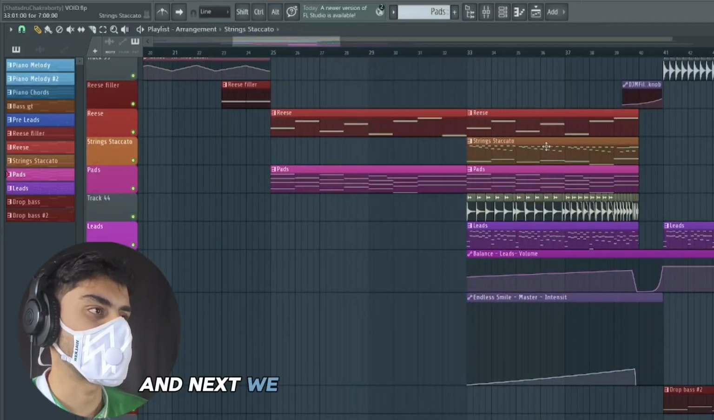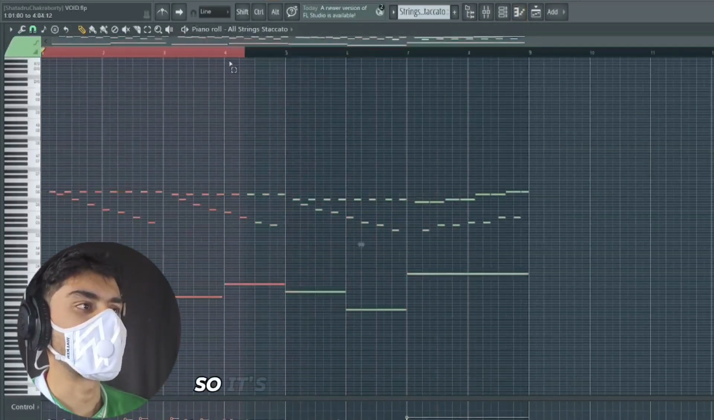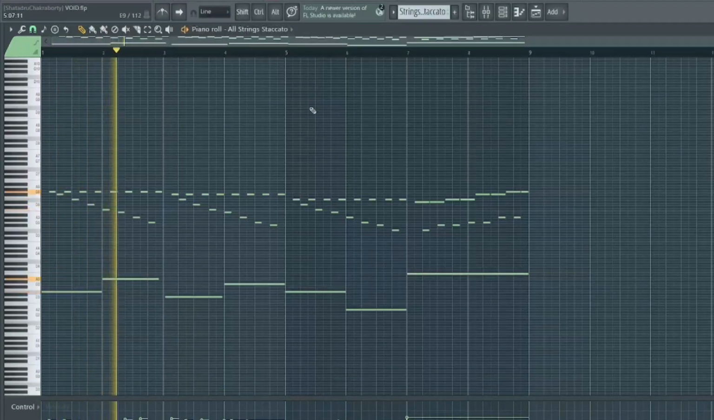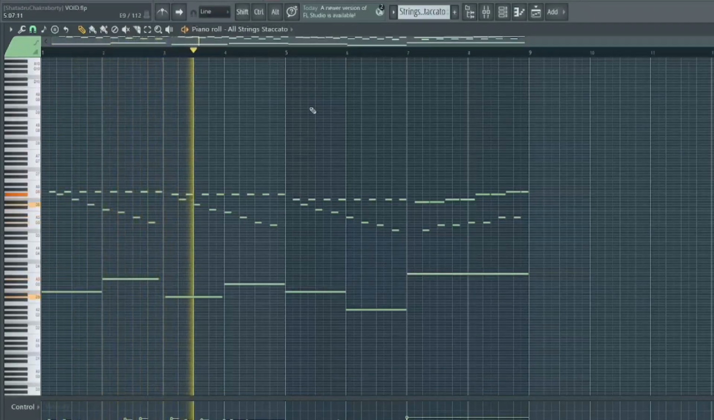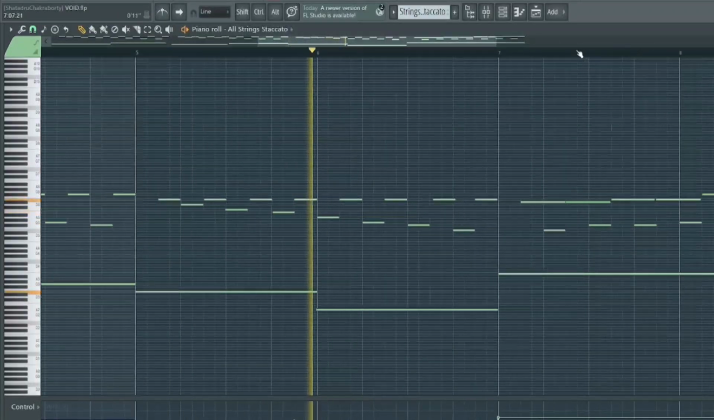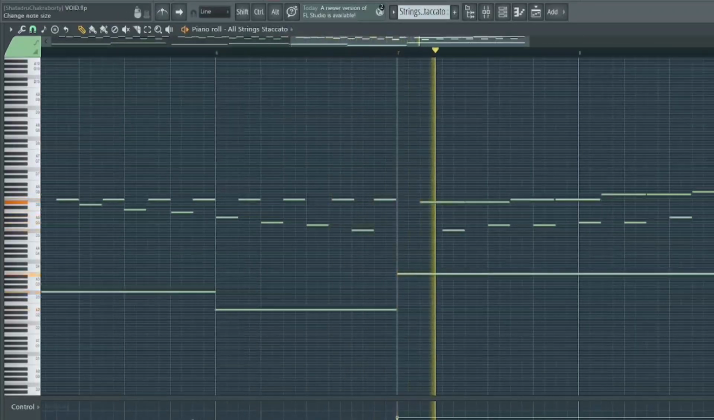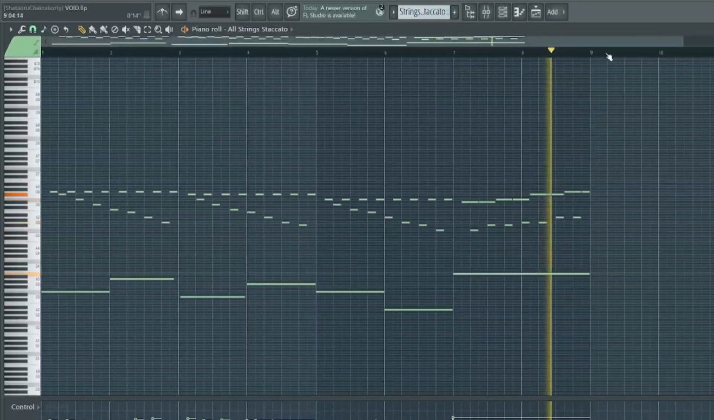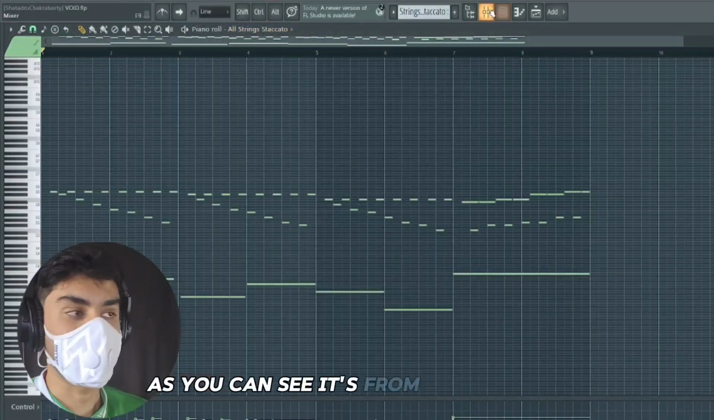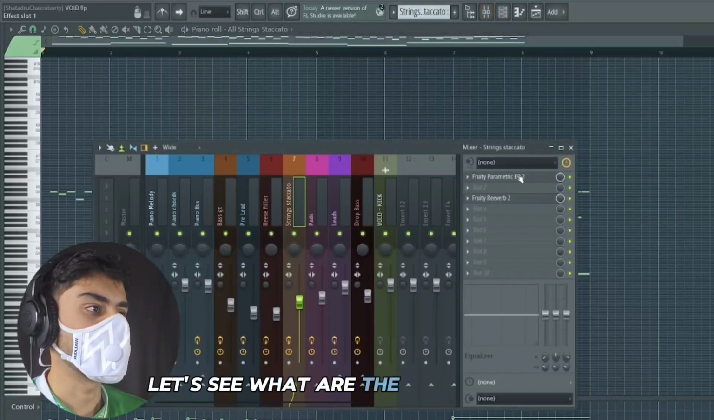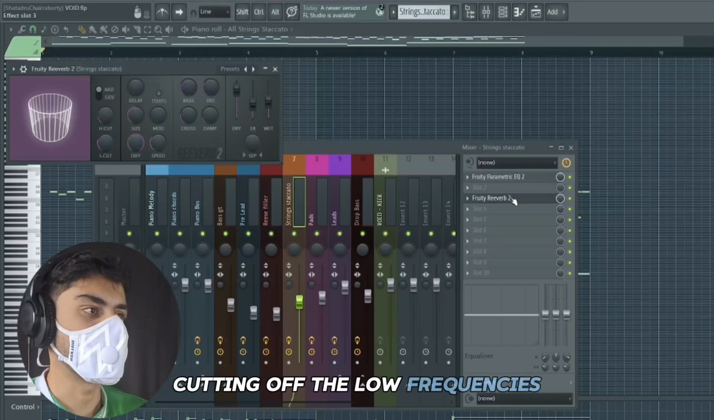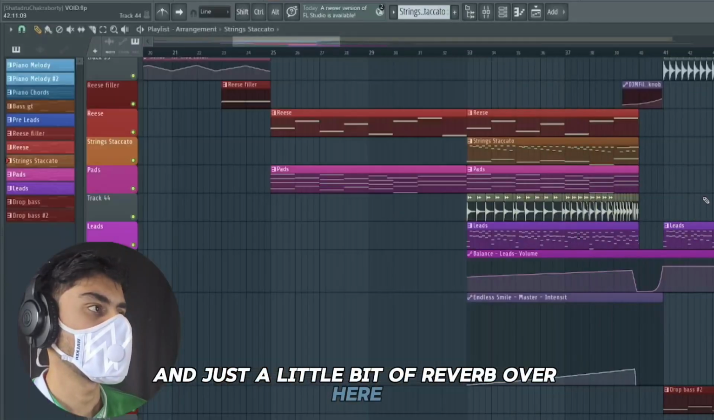And next we have the string staccato. So it's from Flex as well. This is how it sounds. As you can see, it's from Flex as well. Let's see what the mixing is on this. Okay, it's just an EQ, cutting off the low frequencies and just a little bit of reverb over here.